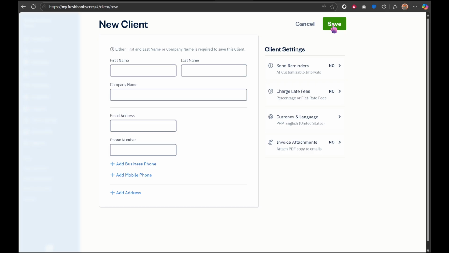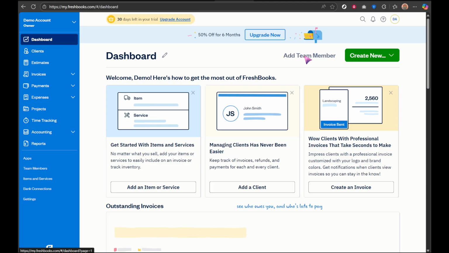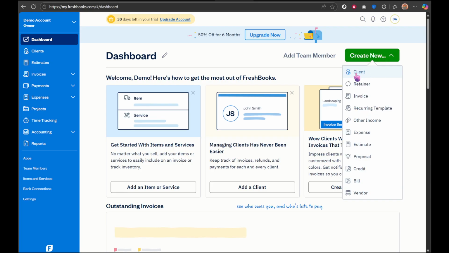Alternatively, if you're working from the dashboard and want a quicker route, click Create New at the top. A drop-down menu will appear from which you'll select Client. This process will lead you back to the same form, letting you input all relevant details and save, just like before. This route is perfect when you're multitasking within the dashboard and want to keep your workflow streamlined.